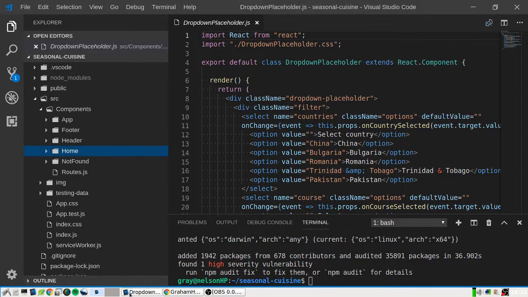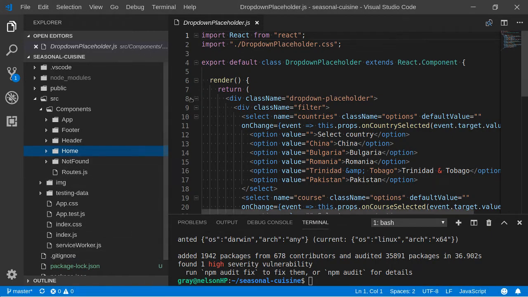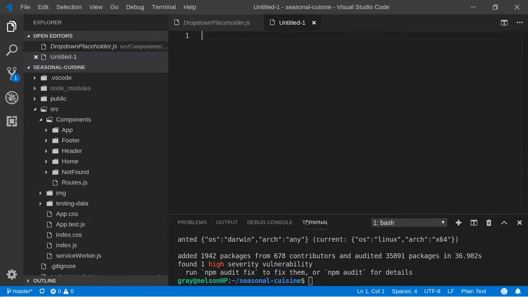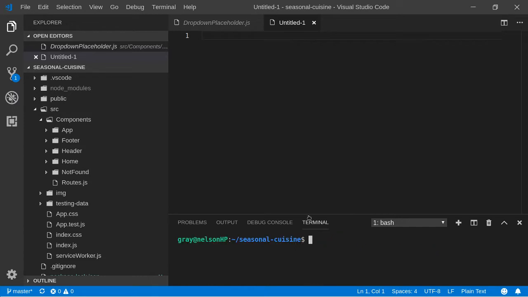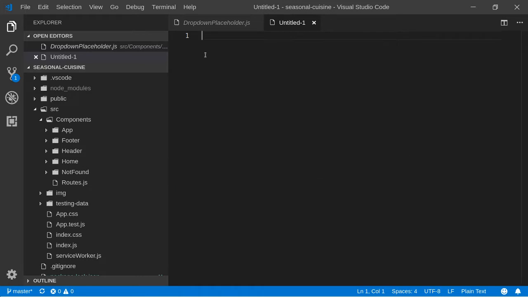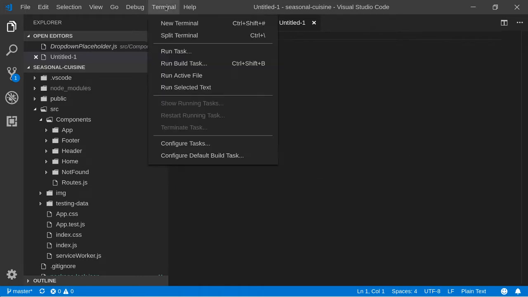Then if we go down to Visual Studio Code, I'm just going to open a new file so I can do the steps with you. And I'll just clear this. So once you've got Visual Studio, your code editor of choice, open, just make sure you open a new terminal. You can do that from the menu or use the shortcut.